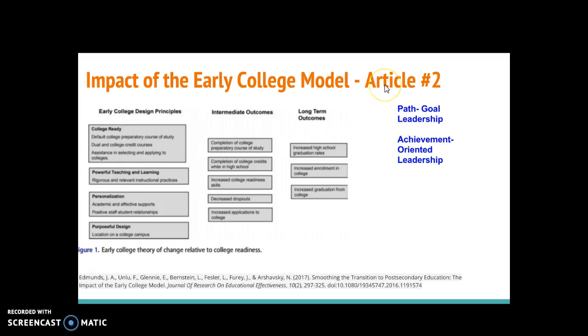So for my leadership theory here, again, I could really look at team leadership for all of these programs, but here I really looked at path-goal leadership because they were really focused on the design goals of what early college is supposed to do and what they're really trying to instill in the students. So I think because this was really achievement-oriented leadership, I chose the path-goal leadership theory for this article.